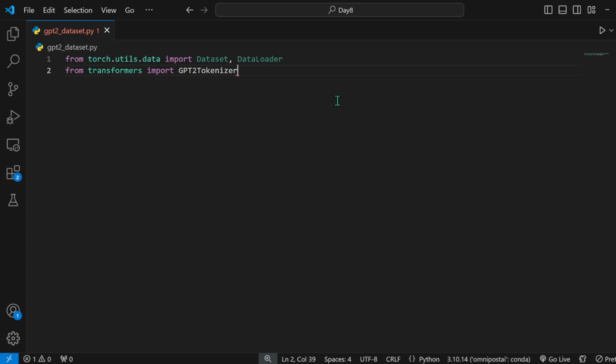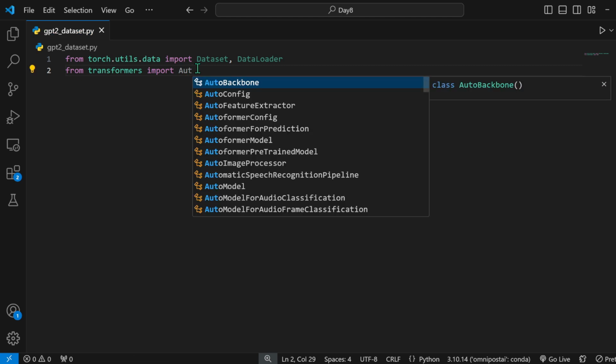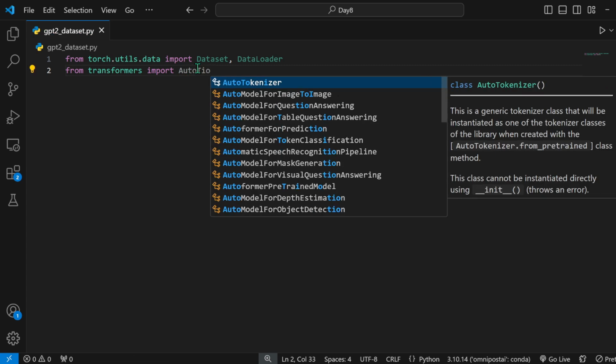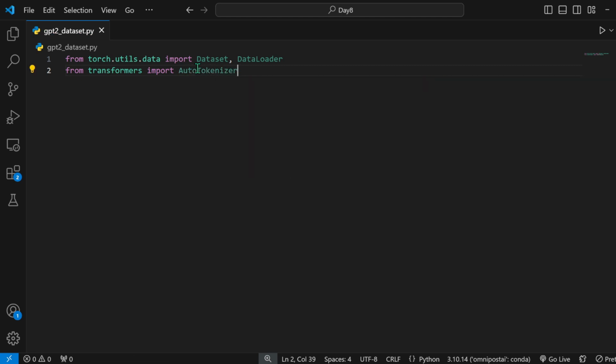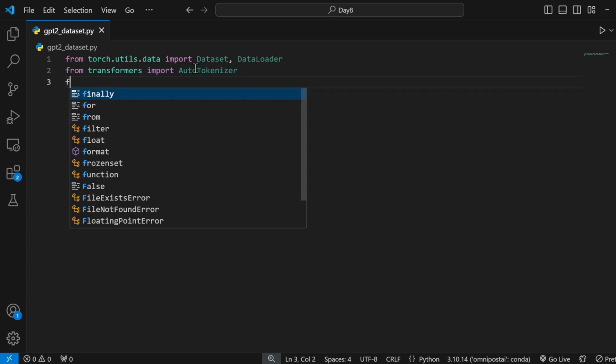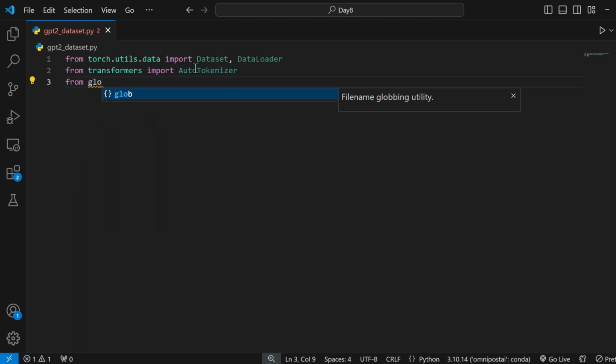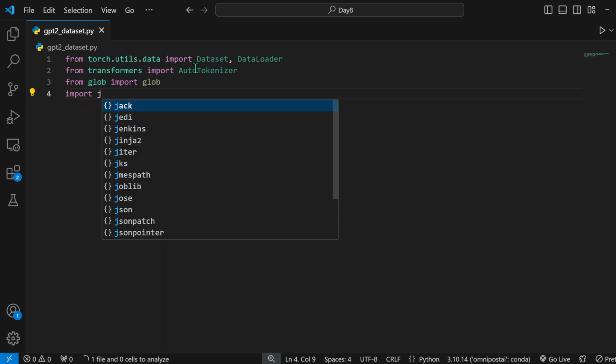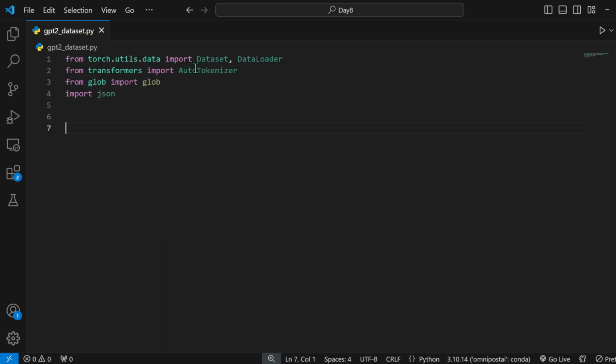Let me check if there is my mistake in that. Auto tokenizer is there. Okay, let me use that. That is not an issue here. And here, if you see, we have everything as JSON files, right? So we need to use those JSON path. So for that, we need glob. Okay, we need to get all the file paths. So from glob, import glob, and then import JSON. Okay, these are the imports which are required.